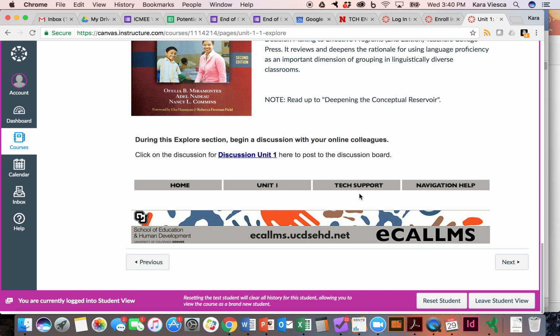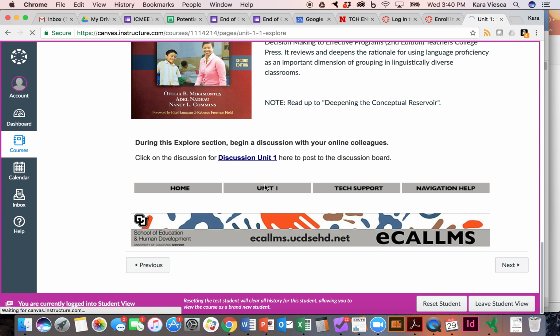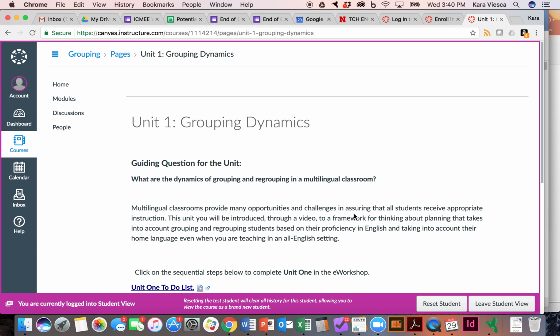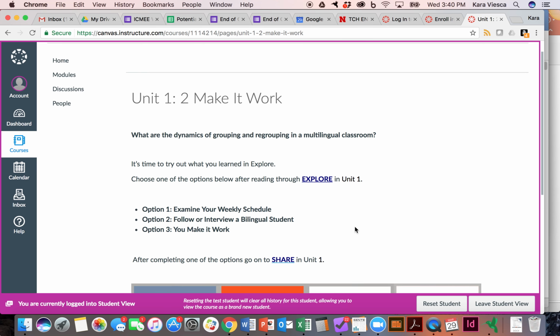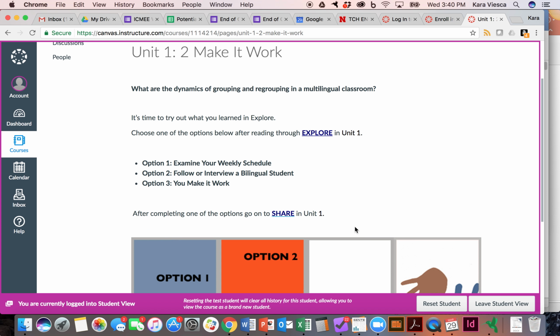And then the next thing we have is what we call Make It Work, which is where we have designed at least 2 activities that give you the tools and resources to make the ideas from Explore work in your classroom practice. Now, we know that we can't sit here and tell you what is best for your students and for your classroom and what you should be doing tomorrow.